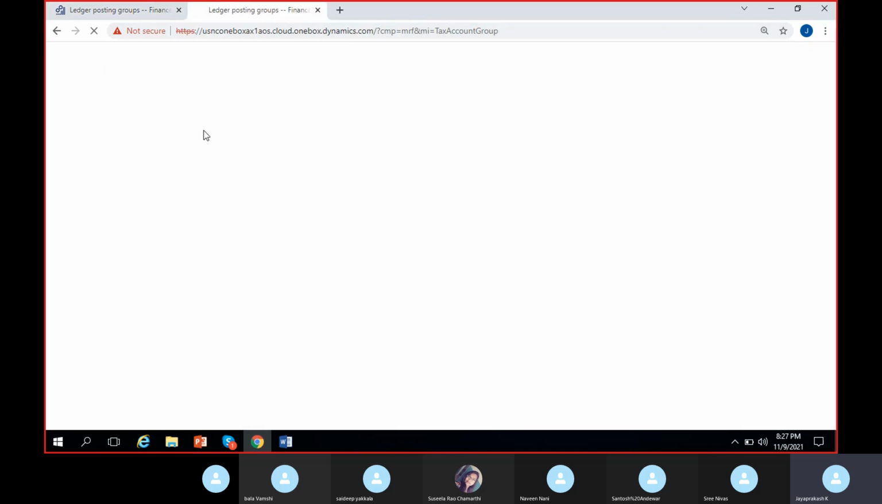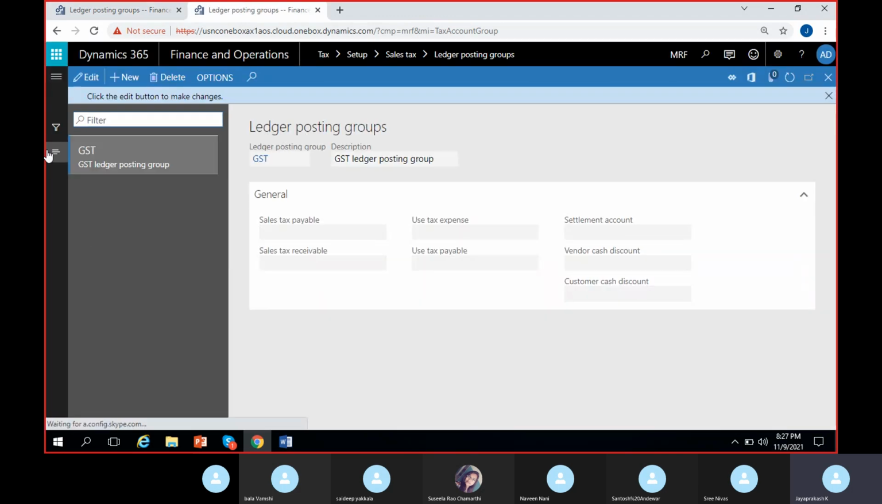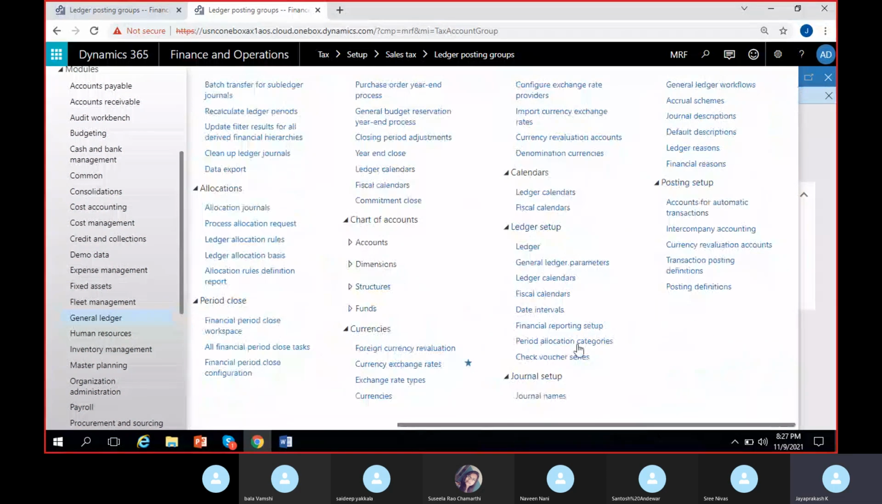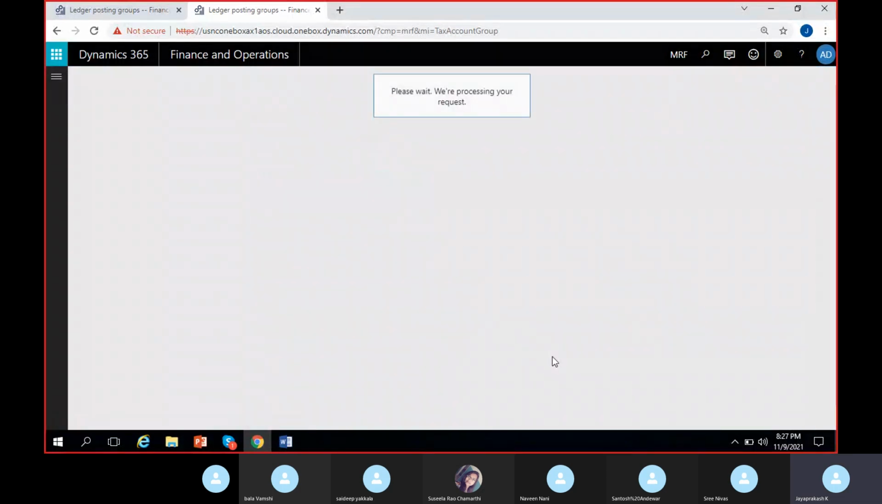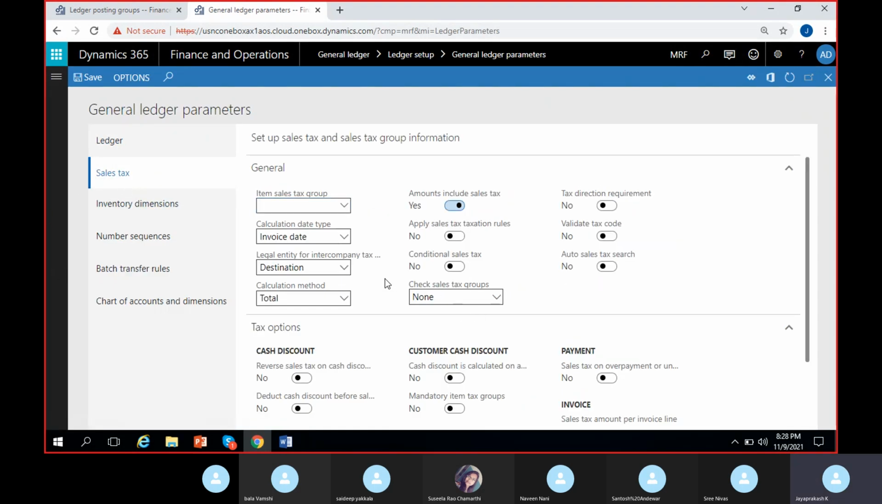So if I show you, I'll duplicate the tab. There is one parameter in the general ledger parameters under sales tax, which controls which accounts have to show up here. So I'll show you. Suppose if I go to general ledger parameters in the ledger setup. Within the parameters, I can see sales tax. So we have discussed, I mean, I said that we will discuss about these parameters later when we discuss the sales tax module. So the time arrived.